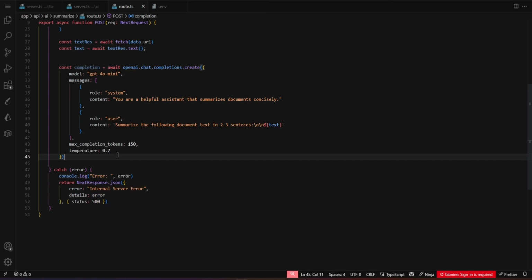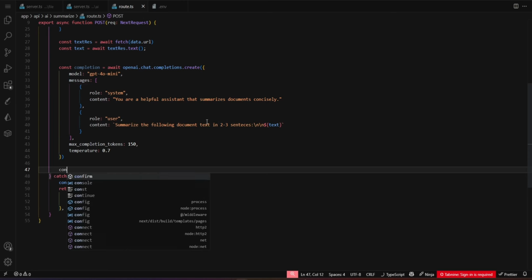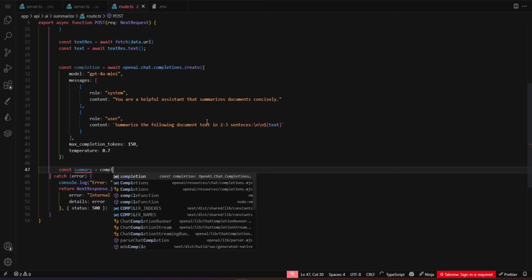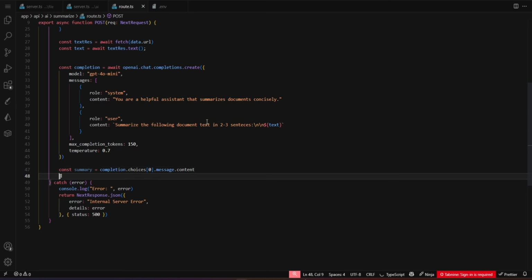All right, now that we have the instructions that we gave to ChatGPT in the actual prompt, what we can do now is get the summary. Okay, so it's going to be const summary, and we're going to go to the completion. We're going to get choices. We're going to get the first one, and we're going to have the message and the actual content from the message. And finally, we can console log this summary.